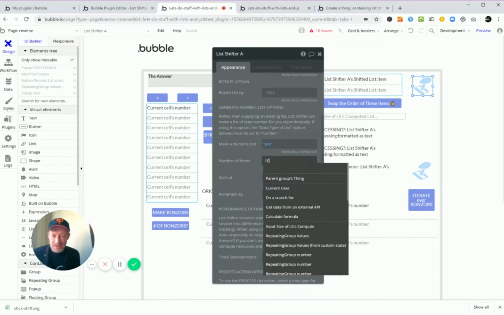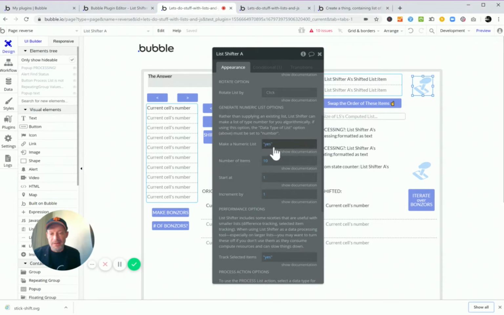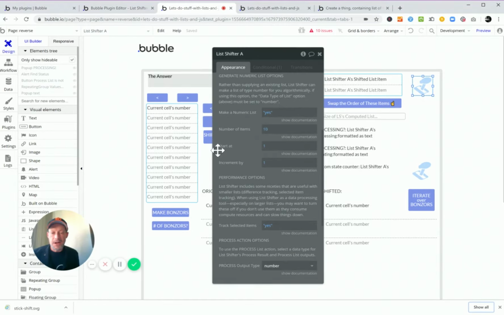We tell List Shifter the number of items that we want to create, and these are going to be numbers. They have to be numbers, so the data type of list is number. I say make a numeric list, yes, set the number of items. Let's start with 10. The numeric list is just generated by a simple algorithm. We start at a certain number and we increment that number by some other factor. So if we say 10, 1, and 1, we're going to wind up with a list of numbers that go 1, 2, 3, 4, 5, 6, 7, 8, 9, 10.